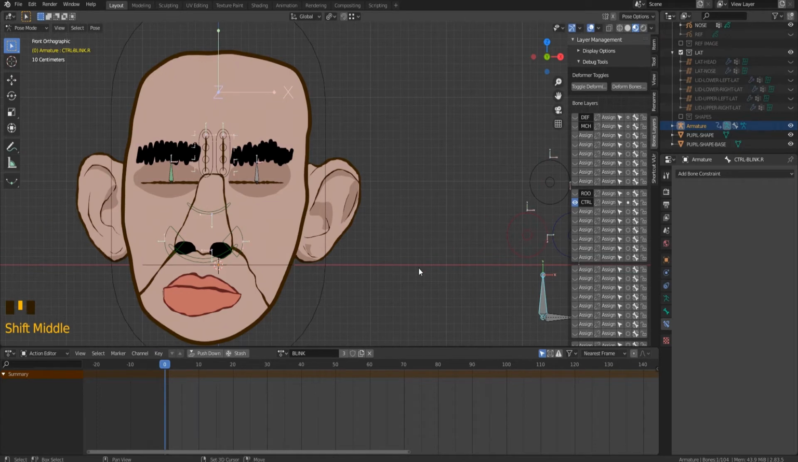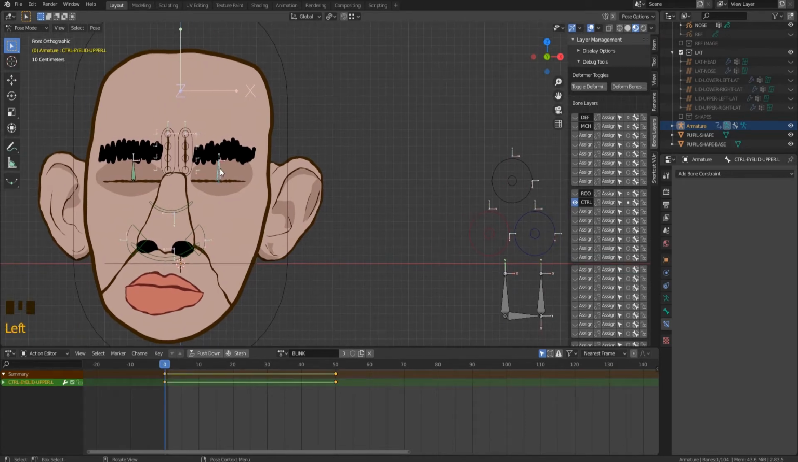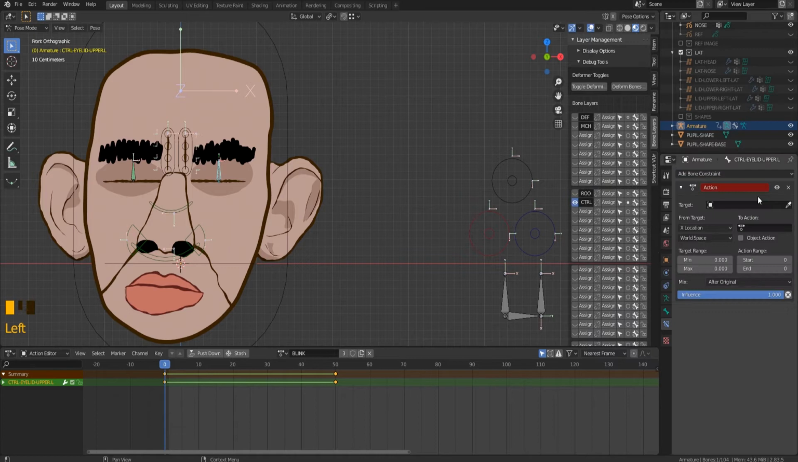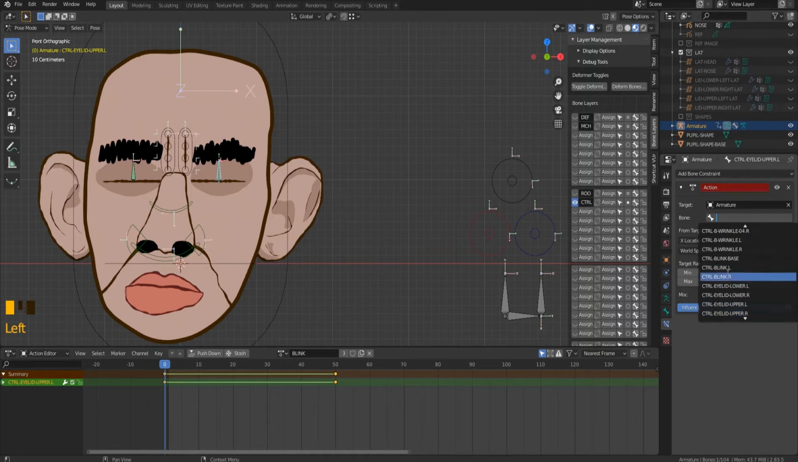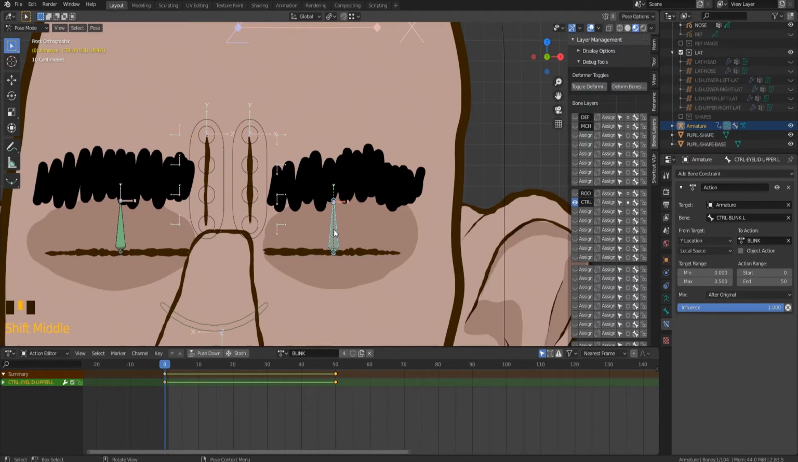Let's deal with the left eye. The settings of the action constraint are the same with one exception. In the bone field we should select the CTRL-blink.l bone. There is one controller left without the constraint.